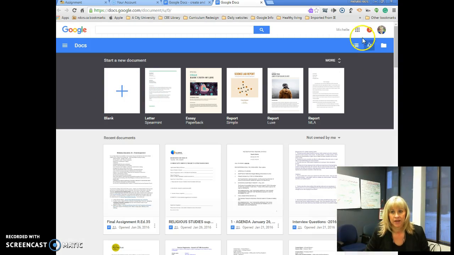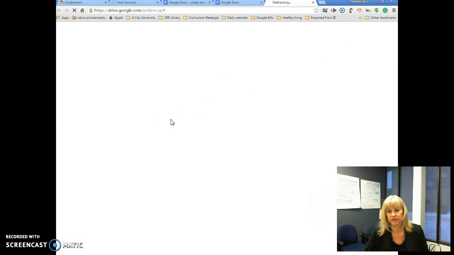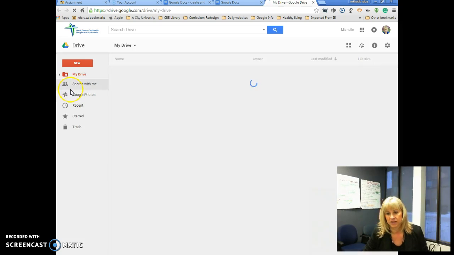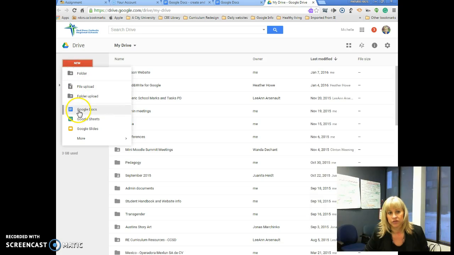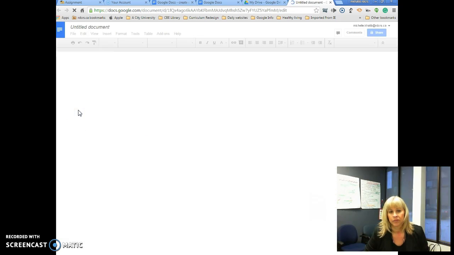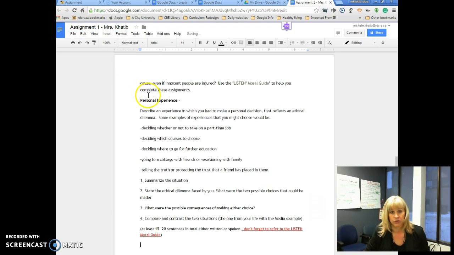So we can either choose that, or if you go up into this little cursor area here, you can go to Drive, and that's where I like to navigate and see everything, because I can see all of my past assignments as well. So I'm just going to click on New, and I'm going to choose Google Doc, and you'll see that you get an untitled document. So I'm just going to click in here and I'm going to type assignment 1, because we always want to label it with our first assignment, and your name. So Mrs. Khatib is my name, so I'm going to put Mrs. Khatib in there. So once you've done that, you can do a Control Paste.